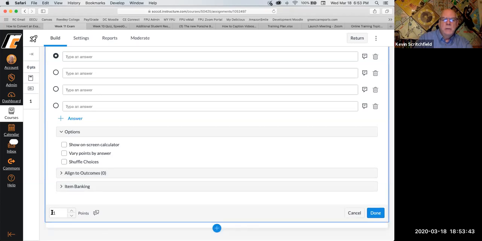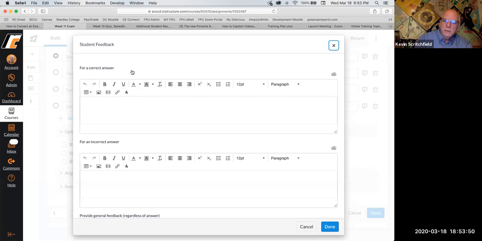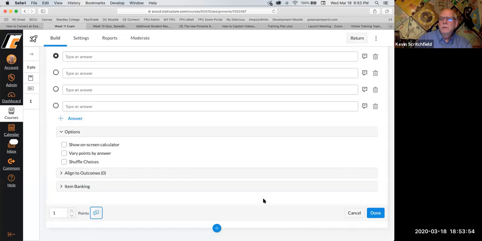This is where you say how many points it's worth, and you again can provide feedback based on whether they got it correct or incorrect. So there's several deeper tools in here.